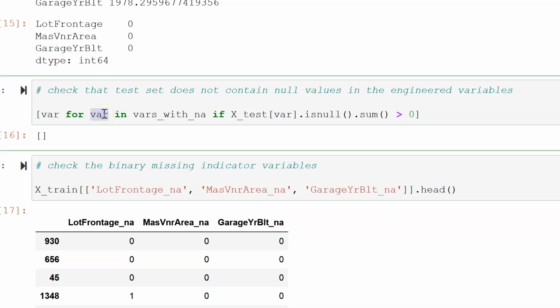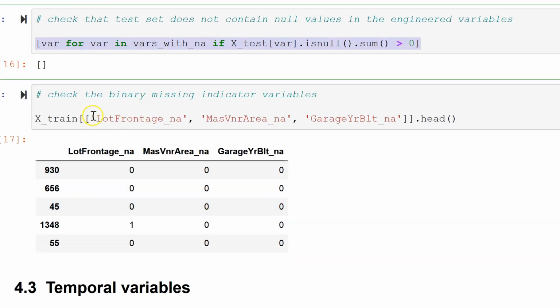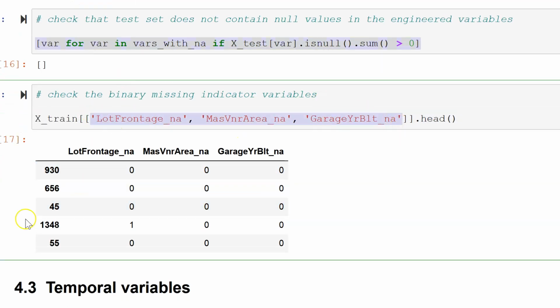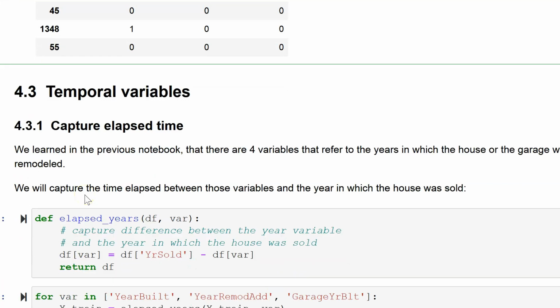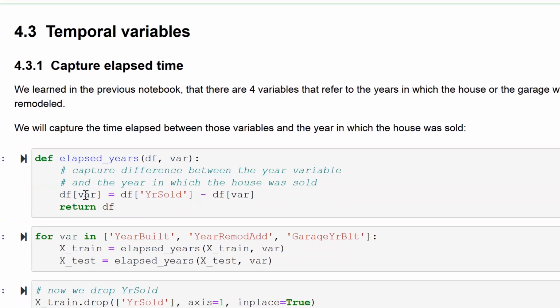We can corroborate that now we don't have missing values in these numerical variables anymore, and we can also explore the newly added binary indicators as we do here. That is all for missing data imputation. In the next video, we're going to explore more feature engineering.